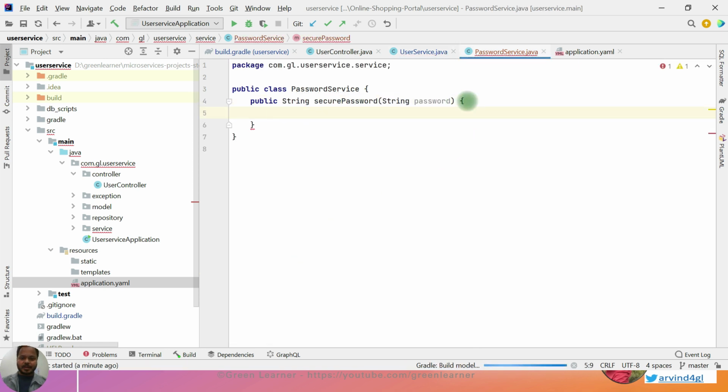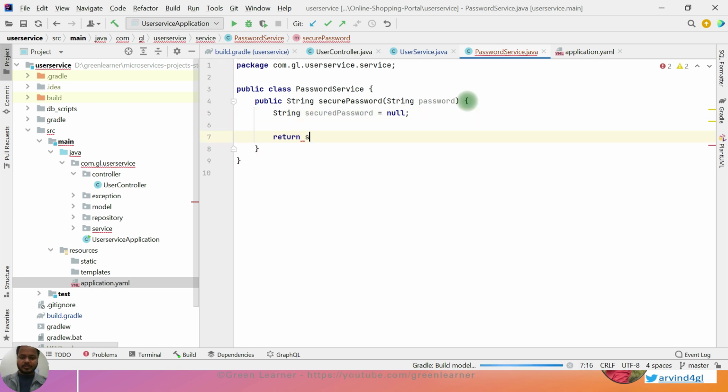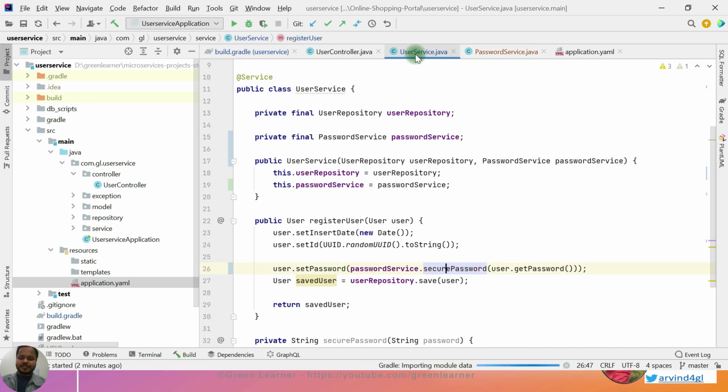So here, just secured password, some valid name we are going to give it, and for now just return this, secured password, which we are going to return here. So it is just returning this as it is. So user service job is finished here, right?